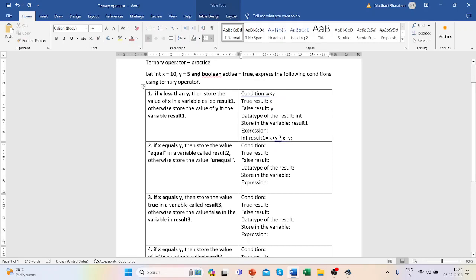Now, is x less than y? Is 10 less than 5? No. So it goes to the false part. y's value will be stored in result 1, that is 5.